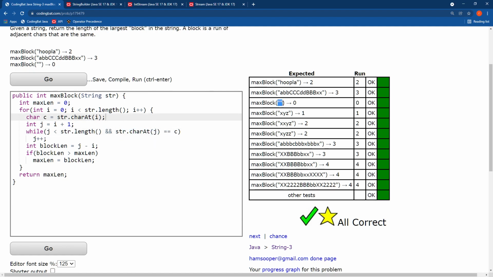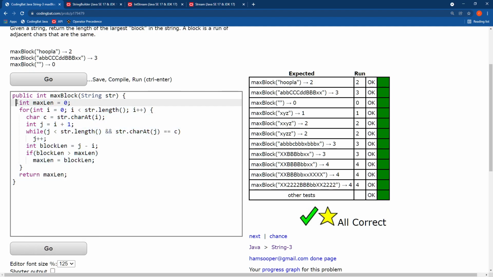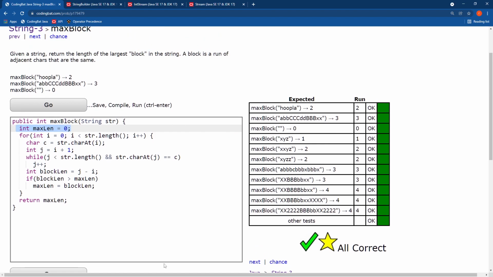Also note that this does work for empty strings, because if the string is empty, we never even enter this for loop, and we just return maxlen, which is 0 by default. So I think this is the hardest one we've done so far, and I think it was pretty fun. Anything else to talk about? I don't think so.